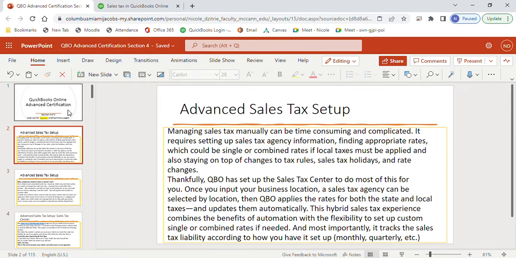Once you input your business location, a sales tax agency can be selected by location, and then QBO applies the rates for both the state and local taxes. And then they do all updates automatically. This hybrid sales tax experience combines the benefits of automation with the flexibility to set up custom, single, or combined rates if needed. And most importantly, it tracks the sales tax liability according to how you have it set up. So you could say your liability has to be paid monthly, quarterly, and etc.